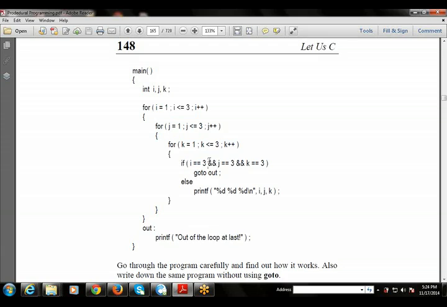Then there is an if. What is the if condition? There are three parts joined by and. If i equals 3 and j equals 3 and k equals 3. That is, if all the conditions are true, that is i, j and k have the value 3, then goto out.